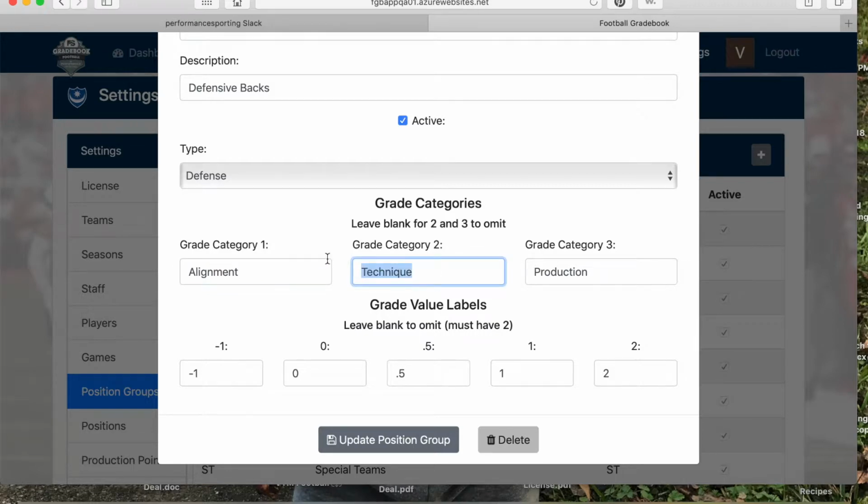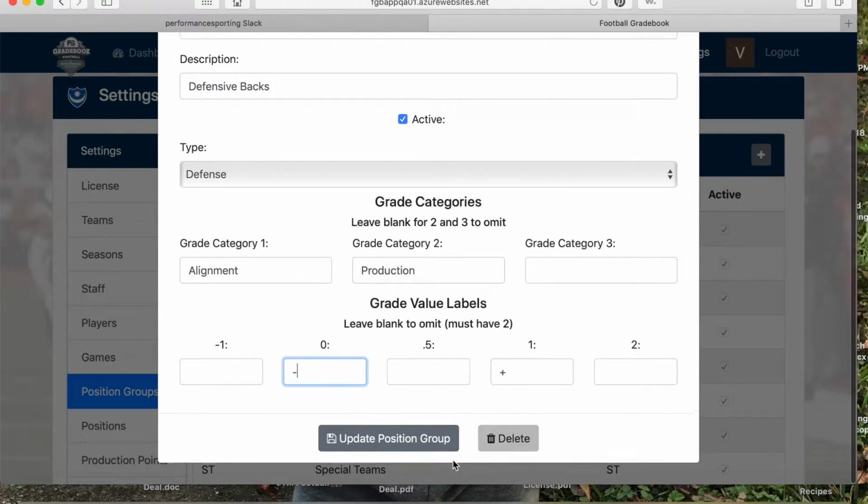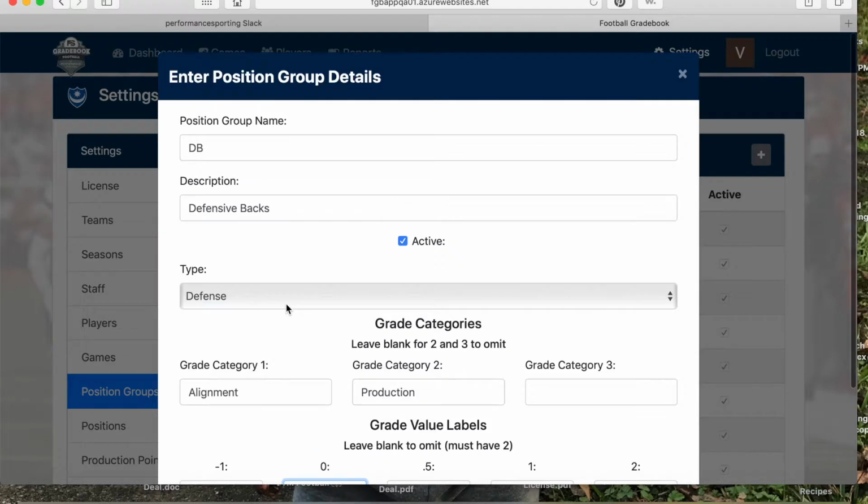For this instance, I'll just call it alignment. I'll change technique to production. And I'll delete the third category. You can grade on 3 categories, 2 categories, or 1 category. Down at the bottom, we've placed numerical values. You have 5 numerical values on how you grade. I grade on a 1 or 0 scale. So I'm going to delete all the others and then just have a 1 or 0 on each category. If you want to grade on plus minus, you simply change the buttons to plus or minus. Click create position or update position group, and boom, you are grading.